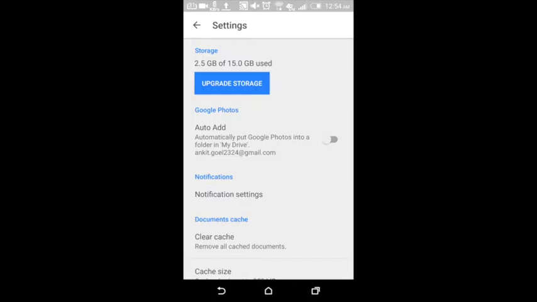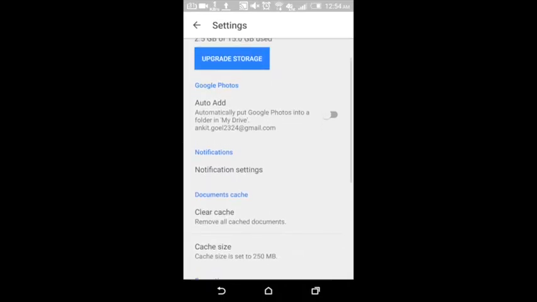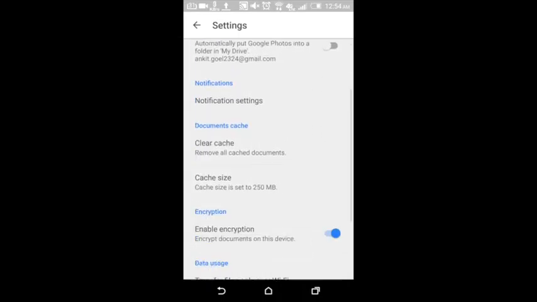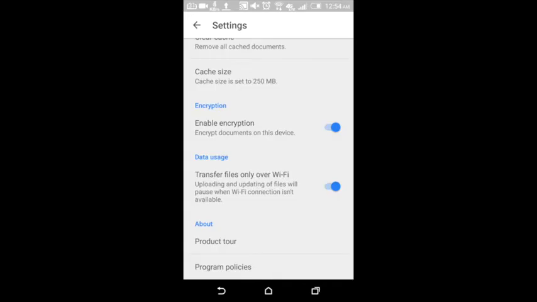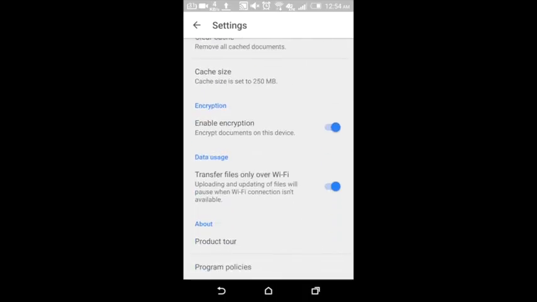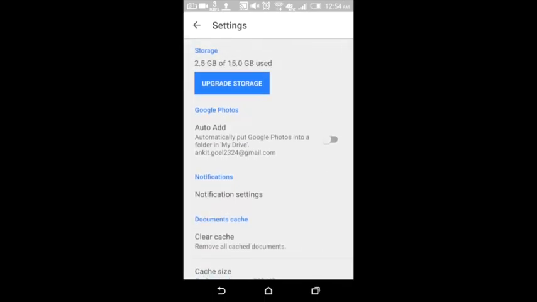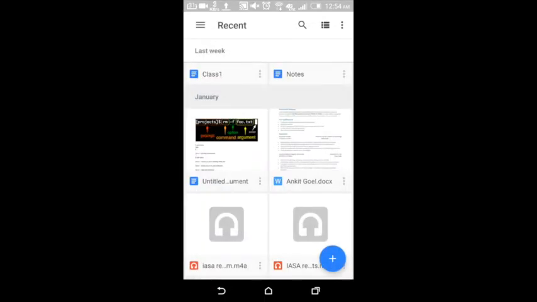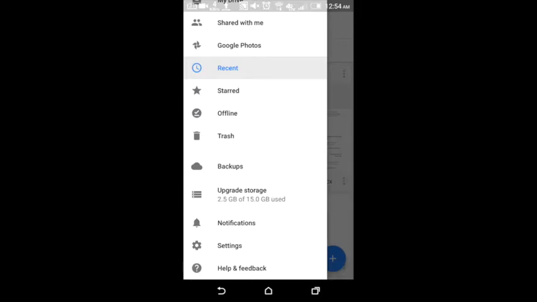Whenever you want all the photos that you click to be on your drive, you can just turn it on. And if you don't want to use your cellular data, you can turn this feature on at the same time. So all your photos will get backed up on my drive only when you have a Wi-Fi connection, not on the cellular data plan. So that's a good feature.